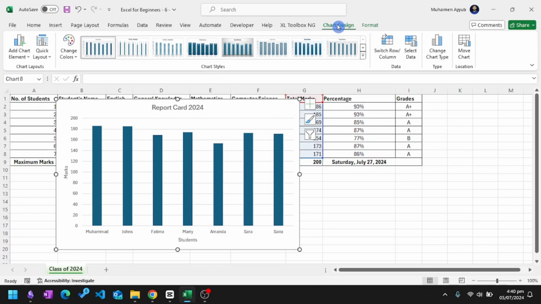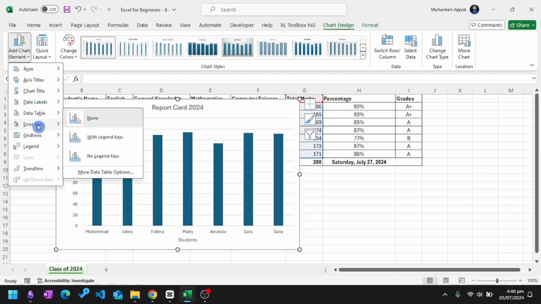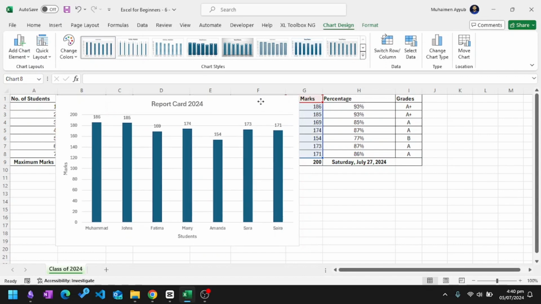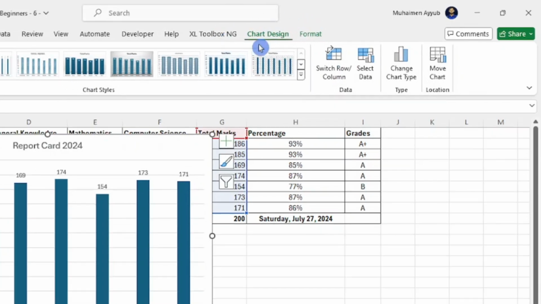Go to the Chart Design tab and under chart layouts, click on Add Chart Element. Now go to Data Labels and select Outside End. One thing to keep in mind is that when I click off the chart, the Chart Design ribbon disappears, and when I click on the chart, the tab appears again.